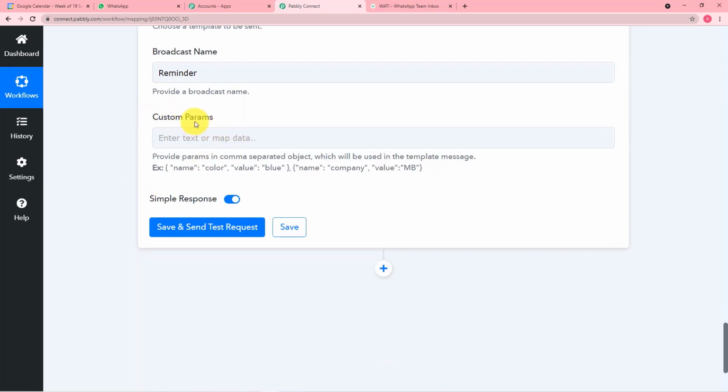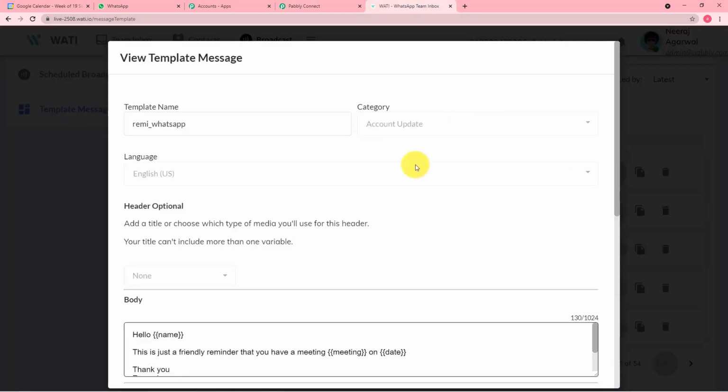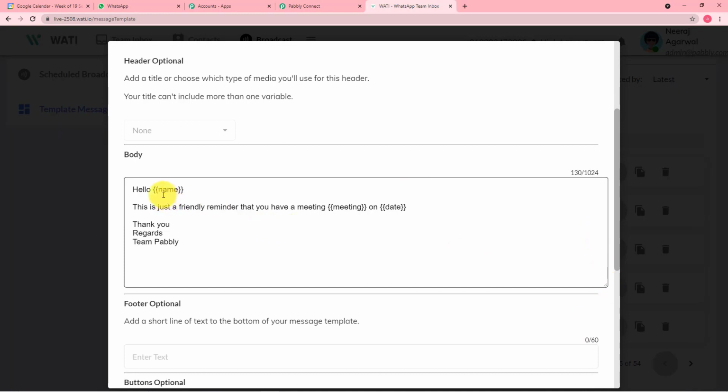Now it is asking for the custom parameters. So what are these custom parameters? Let me show you the template. So this is our template. Here you can see, guys, we have some things in double curly braces, like the name, the meeting, and the date. So why we have put these things in double curly braces? Because these are the variable things of our message. Because the name of the person can change with each and every message. The meeting name can change. The date obviously is going to change, right, for every event. So these are the variable things which are going to change with every message.